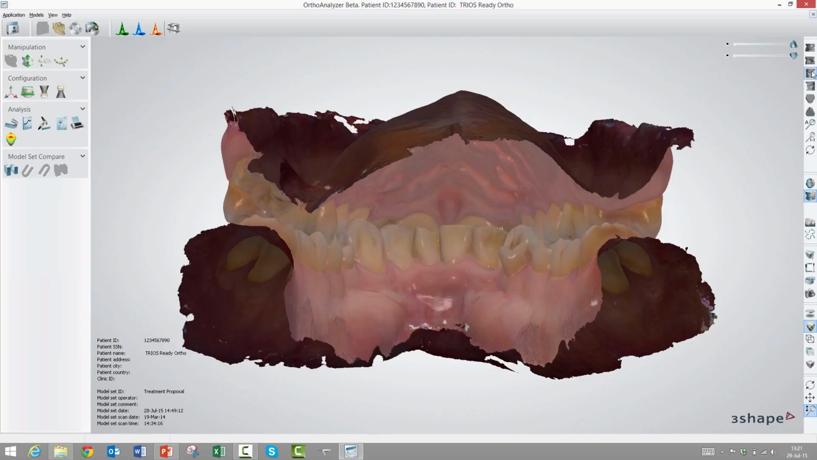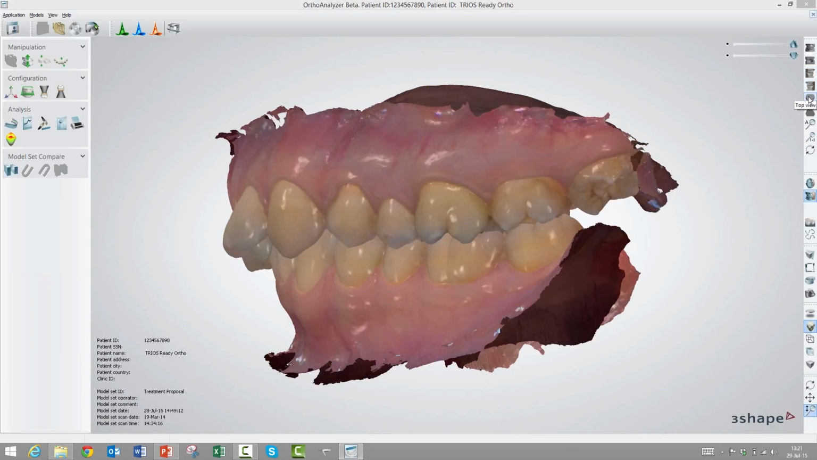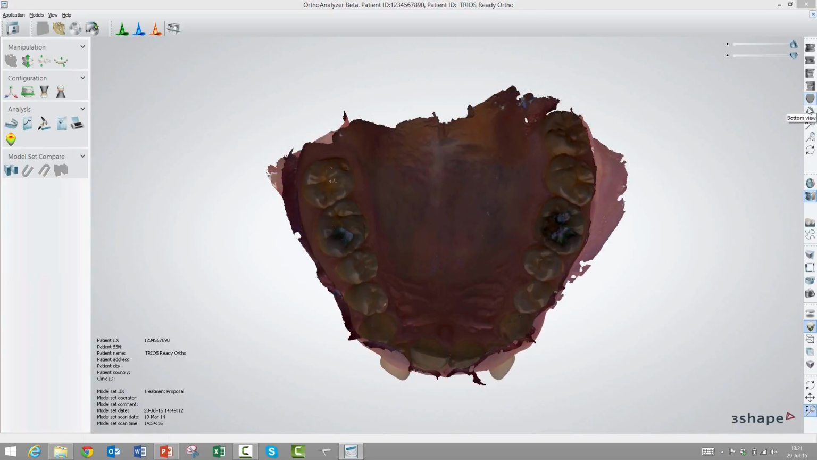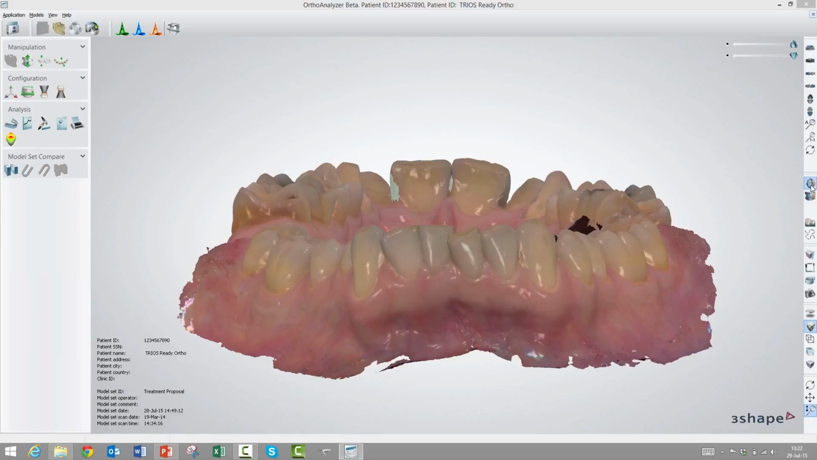You also have a right side view, a left side view, you guessed this by now, a top view, and a bottom view. You'll notice that this model obviously came from a Trios intraoral scanner. This is now in what we call closed mouth view. You can also view this as an open mouth view, and there's an icon for this here. You click on this particular icon here, it's called open mouth view.